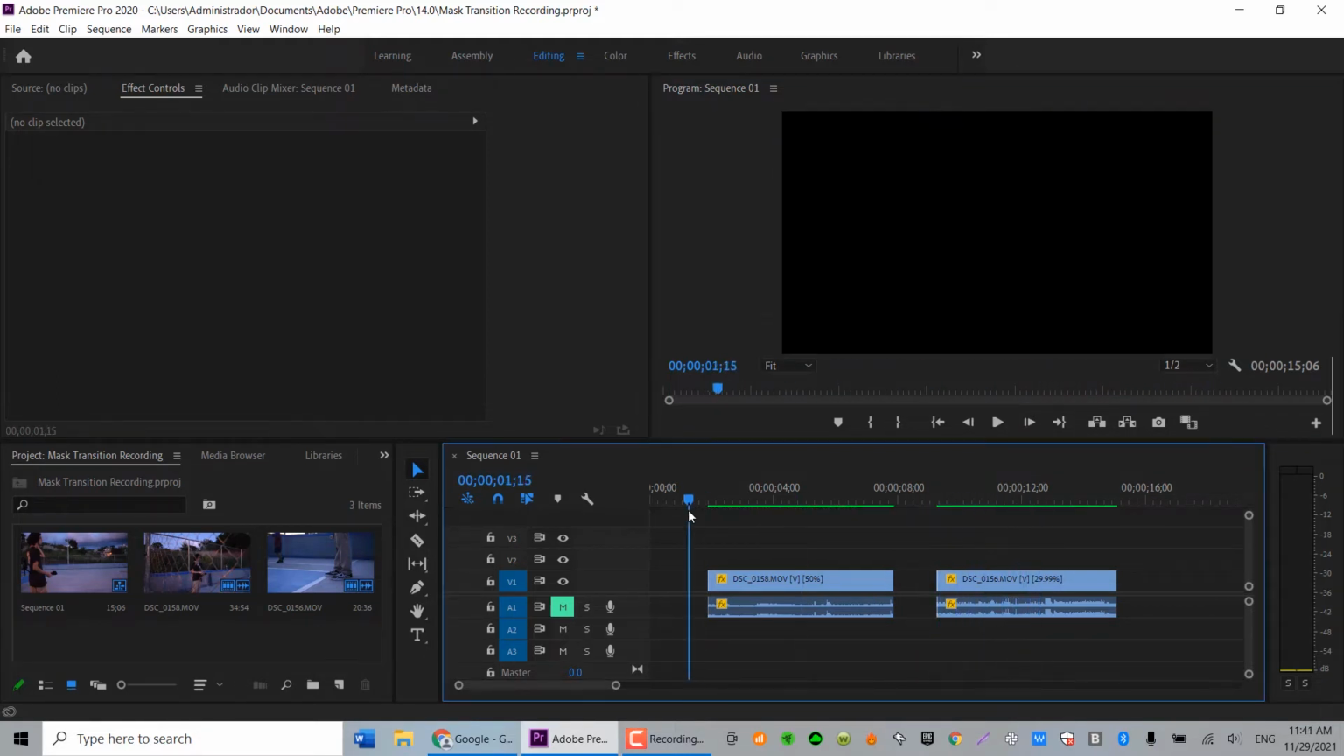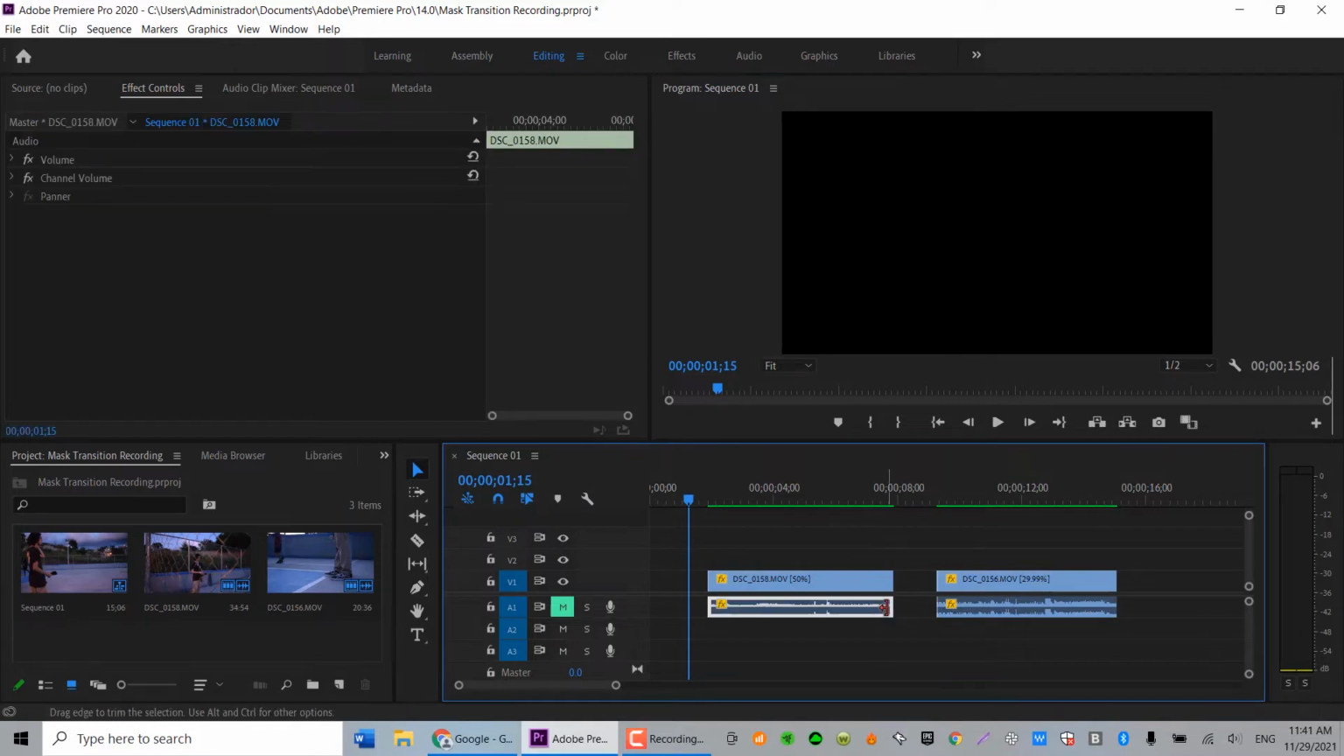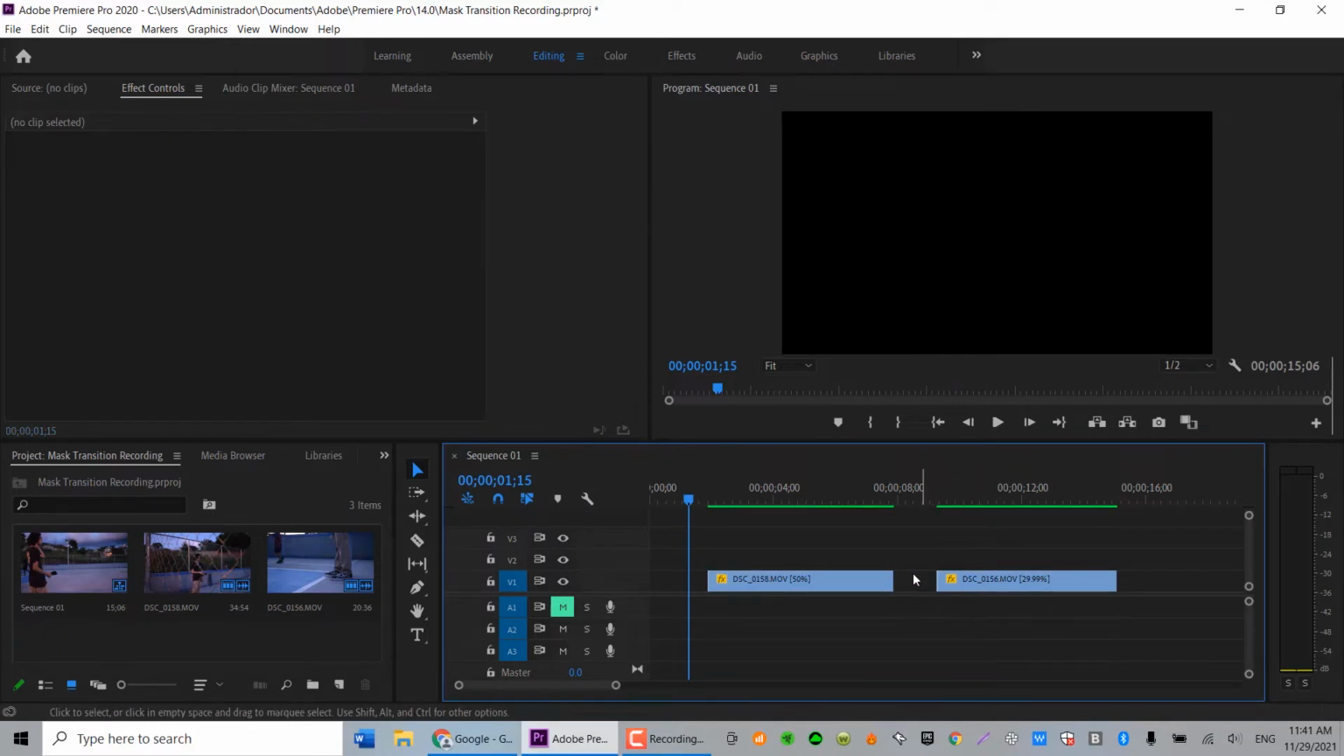To get started, I have already placed these two clips on the timeline, and I've trimmed them down and slowed them down to where I want. So you want to select these two clips and remove the audio. How you do that is you select both of them and unlink them, and then you select the audio clips and delete them.